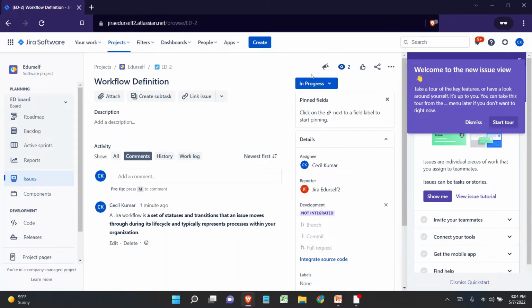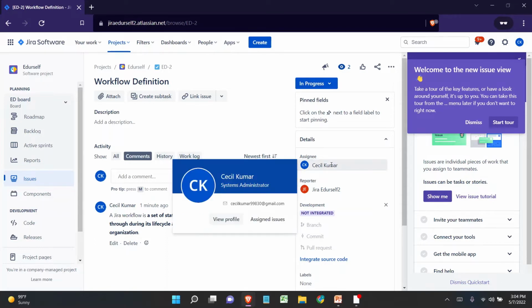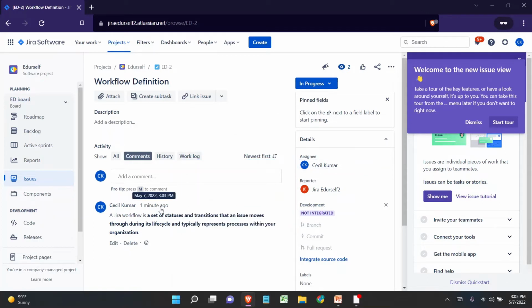Alright, now when we can see it is in progress, we can directly tell that Cecil has already started working on this particular issue even without seeing the comments, right? So the workflow will let anybody in the team know from the beginning until the end where exactly the issue is at. Whether it is started, whether it is in between, or whether it is in review, or waiting for approval, or completed.